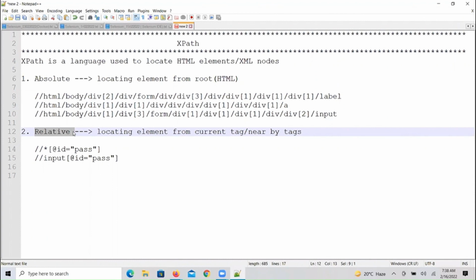And the types of XPath: there are two types, absolute and relative XPath. Absolute is locating elements from root HTML. What is relative? Locating elements from the current tag or a nearby tag.